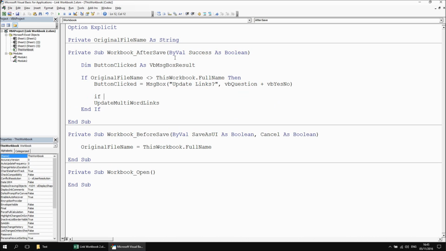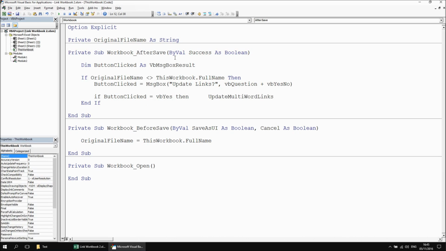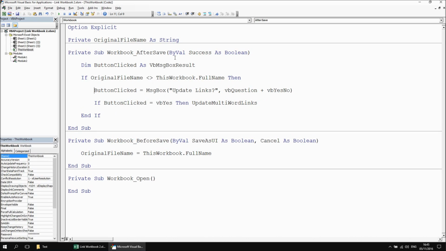So we could then say if button clicked equals VB yes, then I want to update the multi-word links. I'm just going to bring that back onto a single continuous line, so I don't want to have a separate block if within the original one. So, okay, having done all that, let's just give this system a quick little final test.